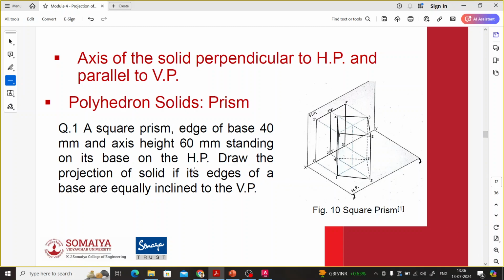So now let us consider a very simple case. A square prism, edge of base 40 mm, axis at 60 mm, standing on its base on the HP. So similar questions will be asked, right? Draw the projection of solid if its edge of base are equally inclined to VP. So read the problem very carefully.